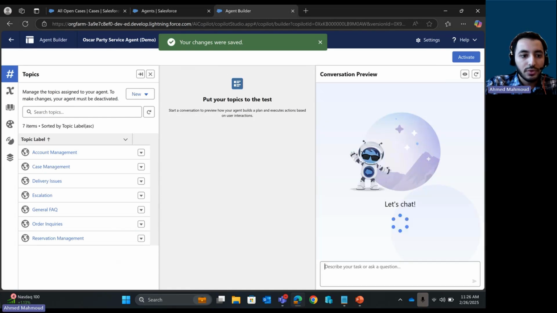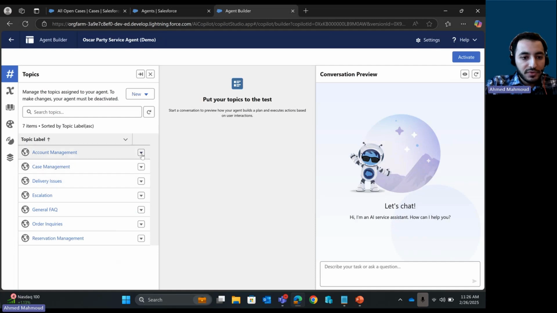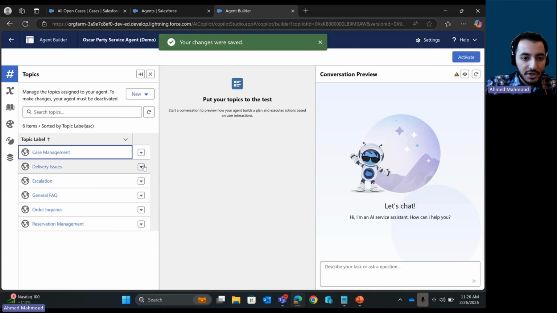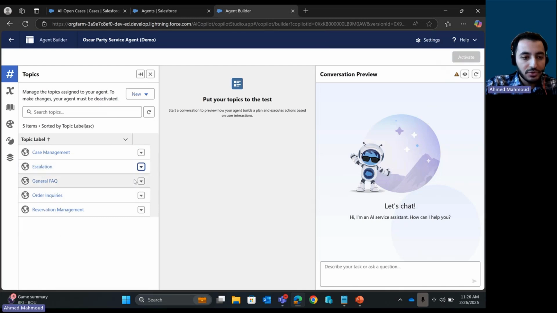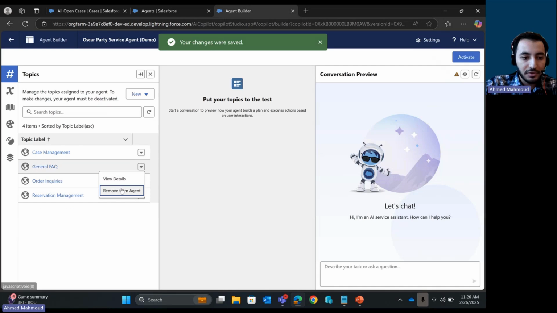And I'm going to remove the topics that we are not using, which are account management, delivery issues, escalation, and I'm going to only leave case management because that's the only one we're going to be using out of the predefined ones.